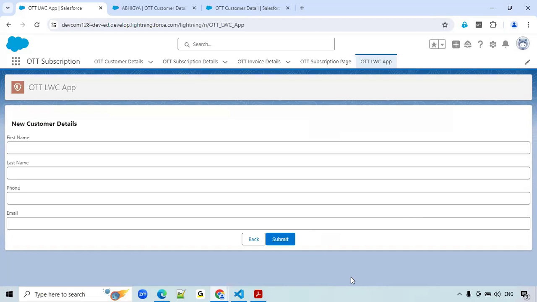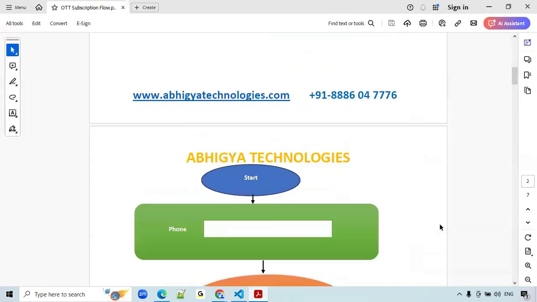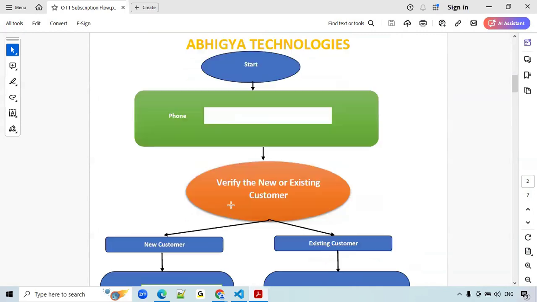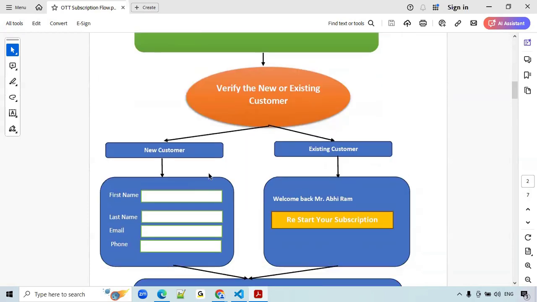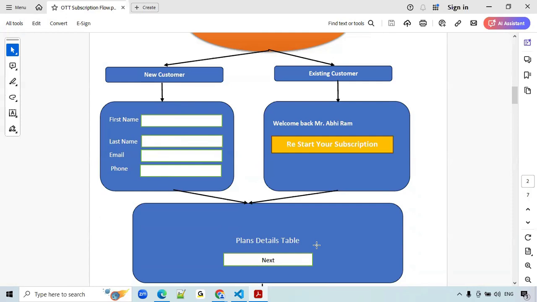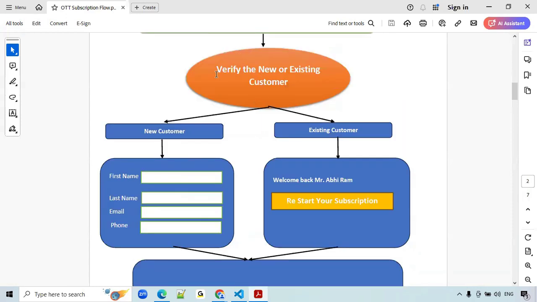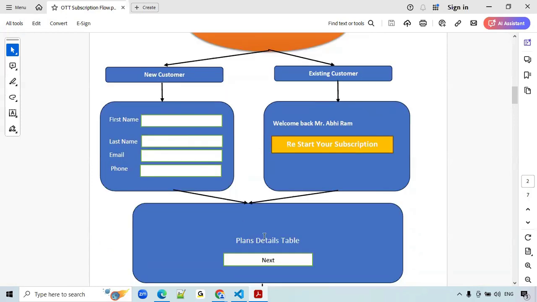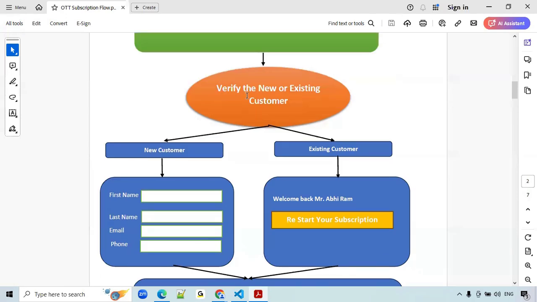Okay, I hope it's clear how we implemented this. As per our project flow, initially we take the phone number to verify whether it is an existing customer or not. If they are creating a new customer, then they come to this screen. Okay, now it is done. We can go to the plan detail page. If the system verifies an existing customer, we display this screen, then come to plan details. So first we have to create the new customer screen. We came here and created the record. Up to this, the implementation is done.